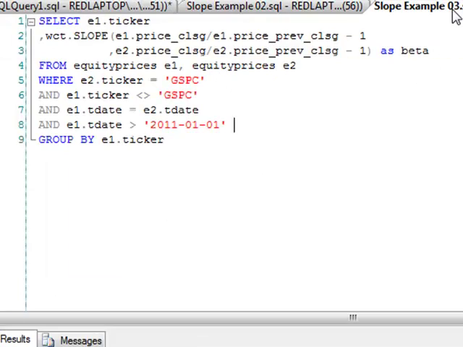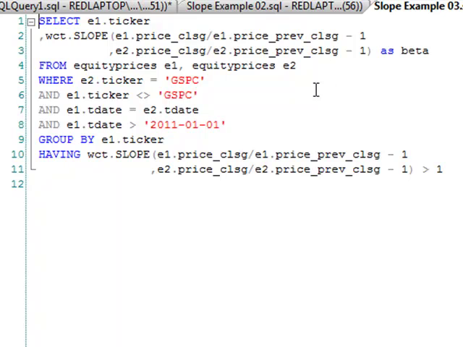In this example, we're going to look for all of the securities that have a high beta. In other words, the beta is greater than 1, which means that as the price of the index changes, the price of the underlying security changes faster. So if the index goes up 1% a day, we expect the security to go up more than 1% in that day, or if the time period is a week or a month. We're interested in tickers that have a beta greater than 1.